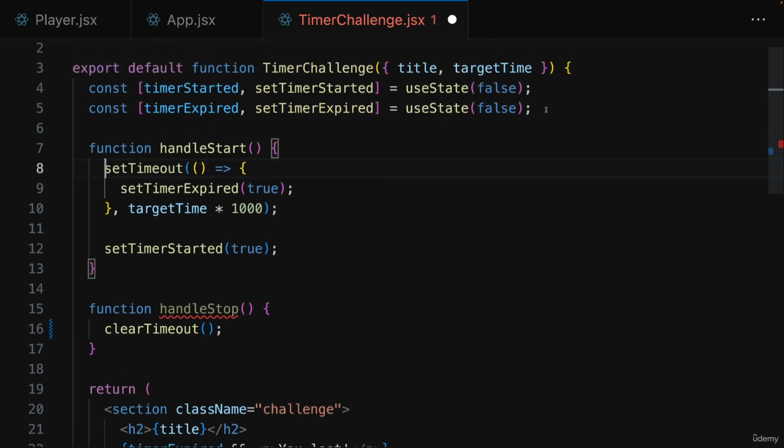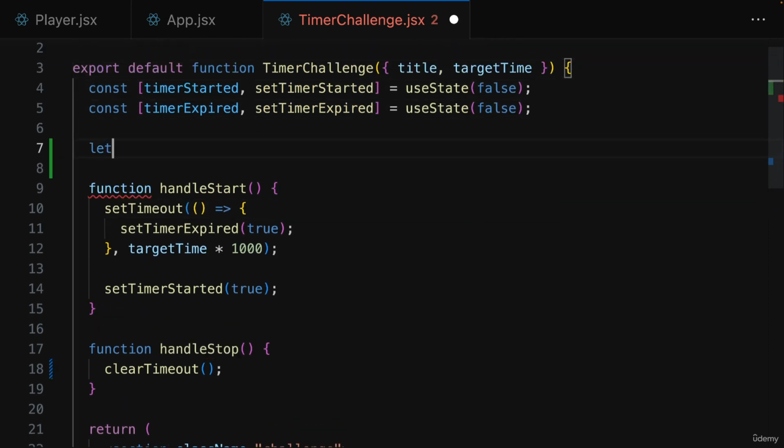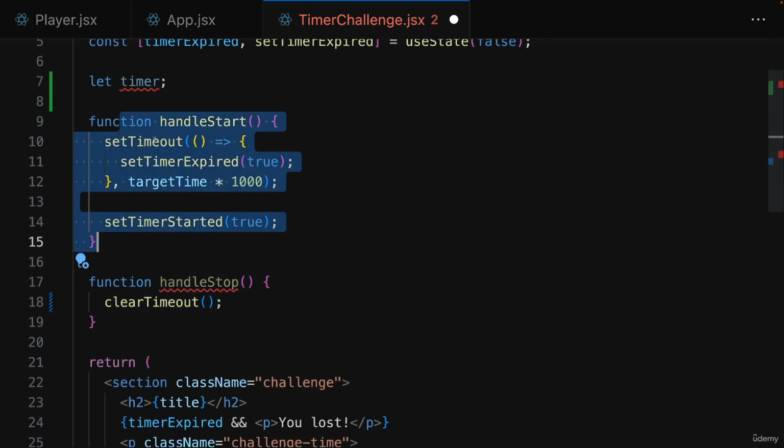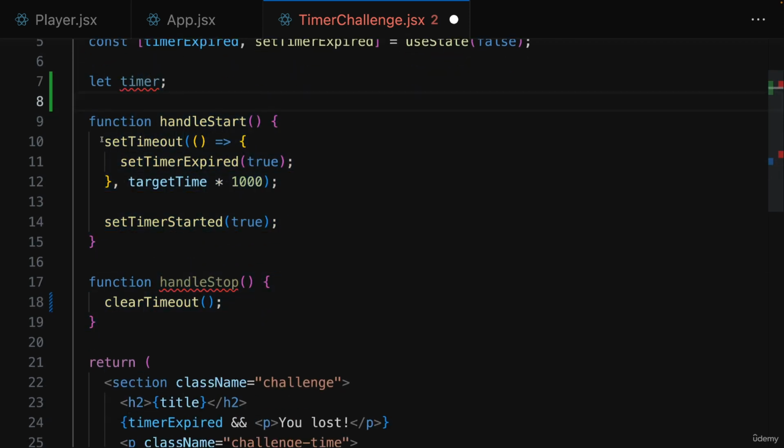And therefore, of course, we could add a variable here, timer, outside of this function so that both functions can use it, and set it equal to the timer here, and then use it as a value in here.